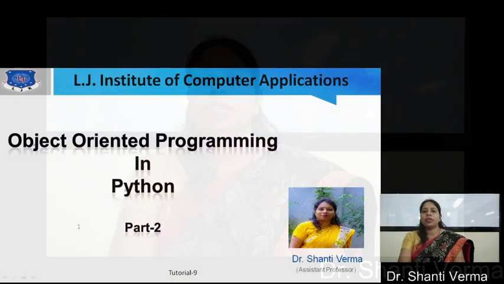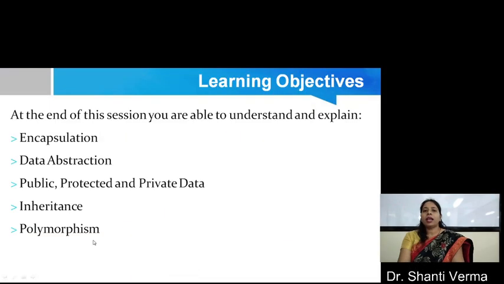Now let's first discuss the learning objective of this session. At the end of this session, you will be able to explain the fundamental concepts of Python, which are encapsulation, data abstraction, public, private and protected data, inheritance and polymorphism.